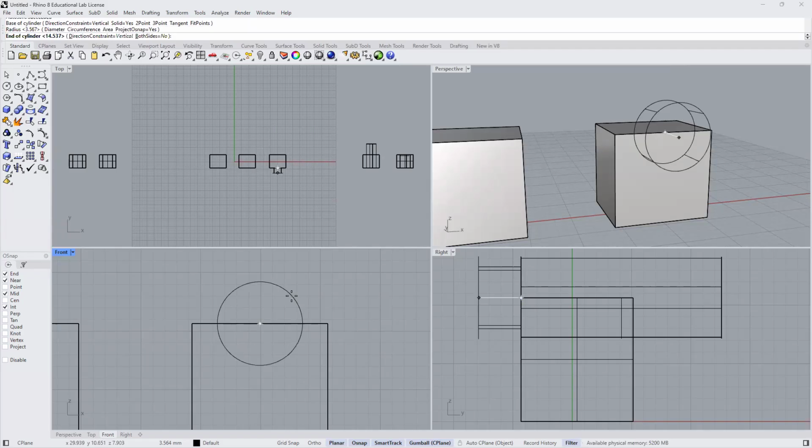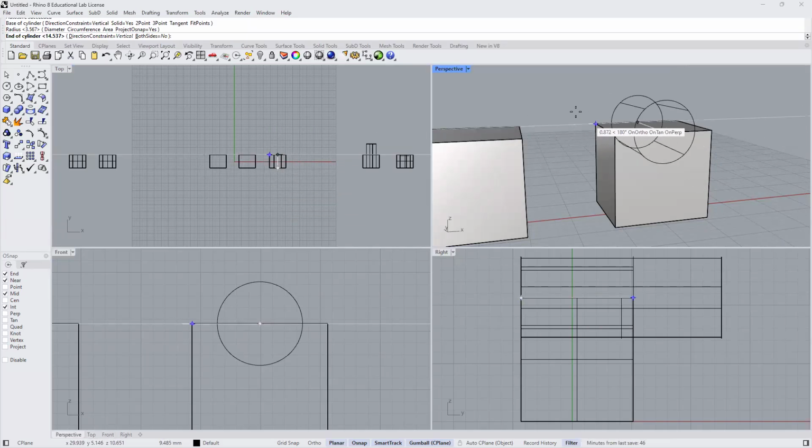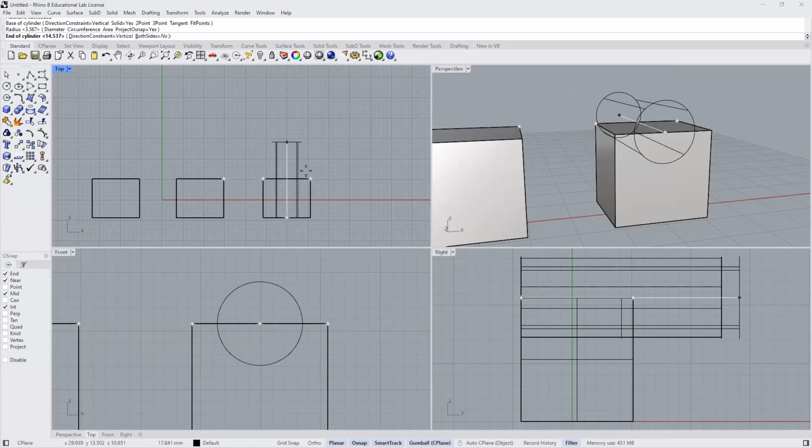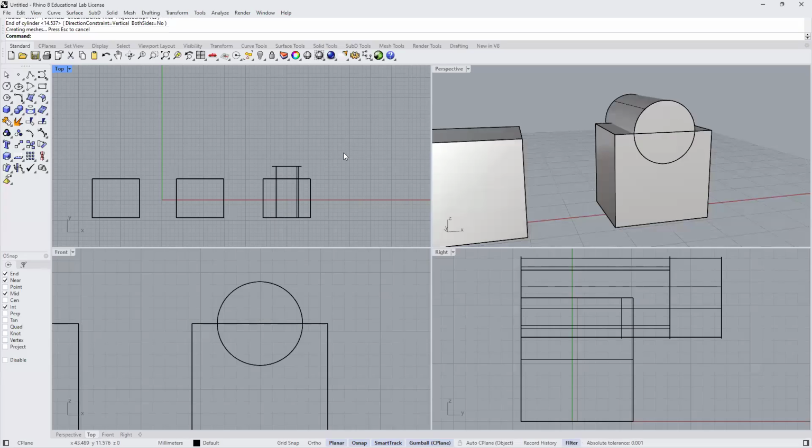And then I need to give it the end. So I can't do it in the front view. So I can come over here to the top view, and I can also go to the perspective view and set it there. But I'm going to do it here in the top view, zoom in, and I want to extend it past the cube. So I'm just going to click right here, and I have myself a cylinder.